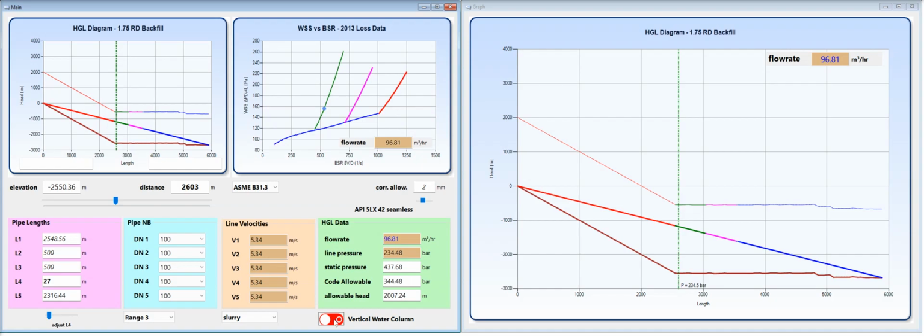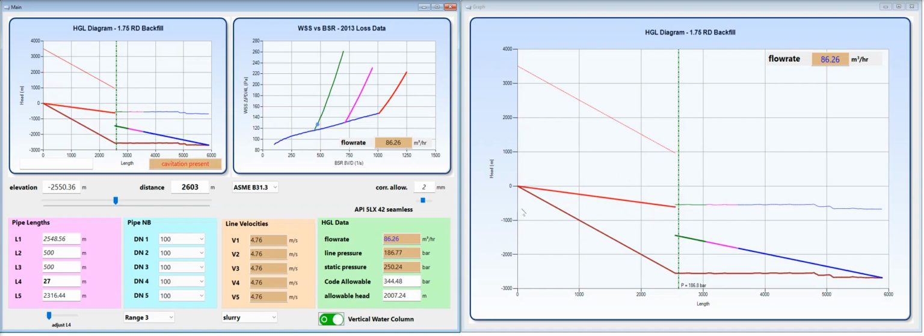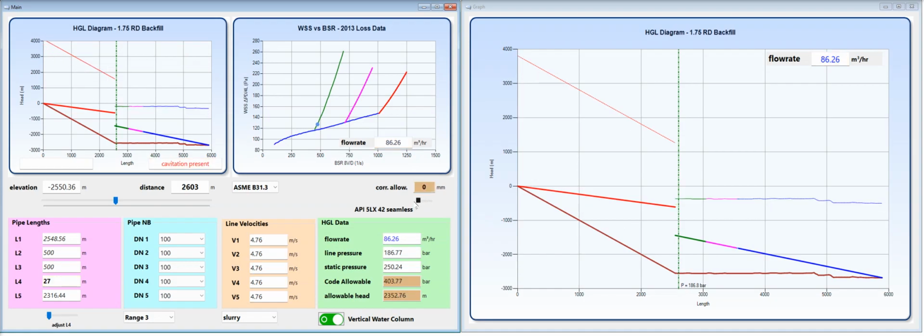Now I'm going to show you what happens when your vertical column is filled with water. You get a split in the hydraulic grade line because of the difference in density.